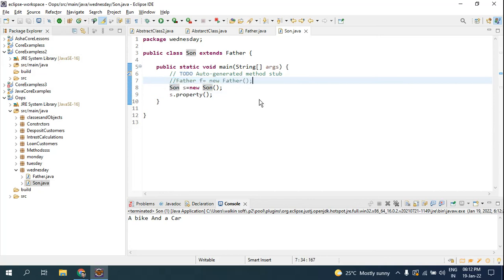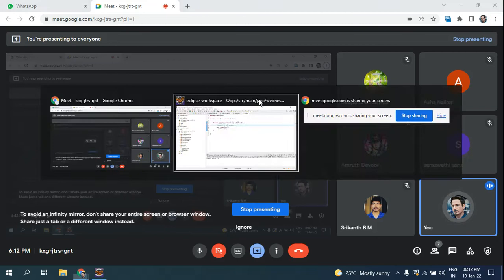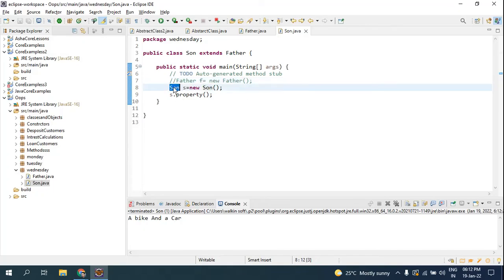Got it? You got this concept, guys, because this is where the confusion occurs. So Saraswati and Asha, Deepa, you don't have any doubts here, right? How the son is able to get the property from the father without actually having the father object. You got this concept?